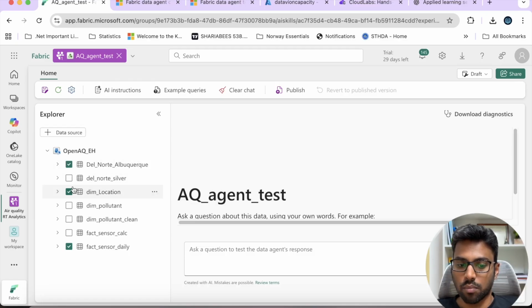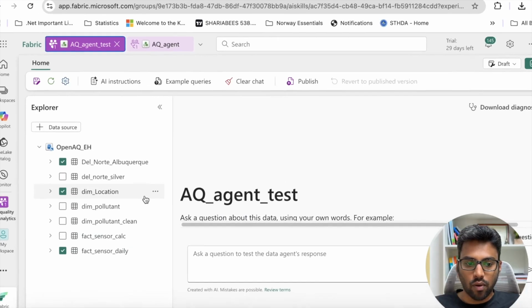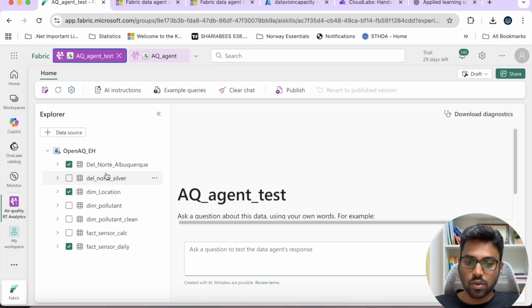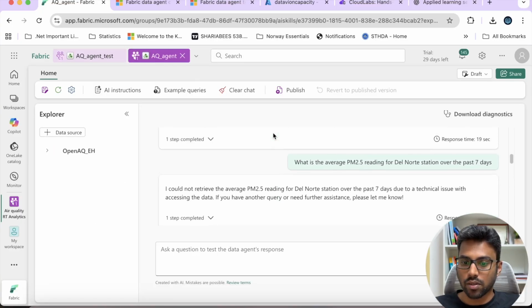Once I pick the dimension, fact table and the raw table, we have already added the required tables from my open air quality Eventhouse, as you can see here. So you can start asking questions right away. Let me put in some questions. I've already built this agent, so let me pull some questions.